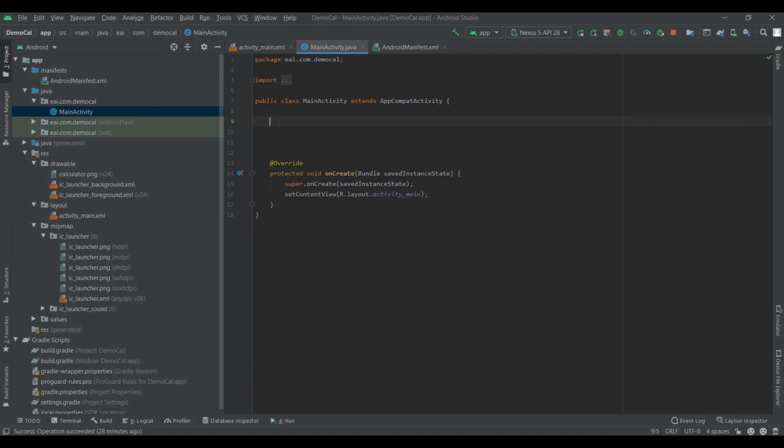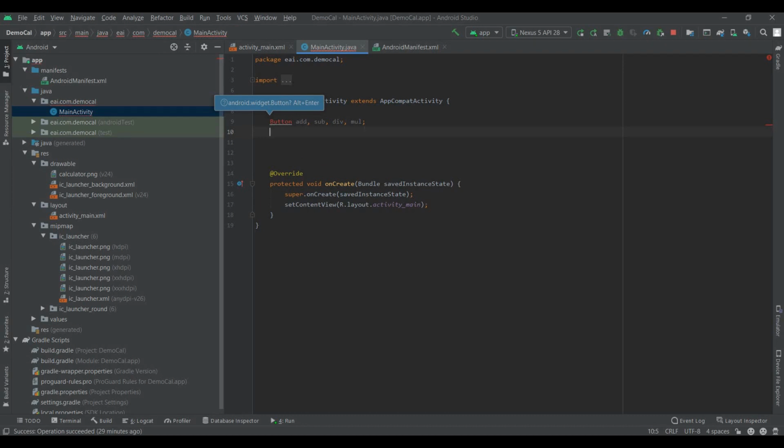So for the button, we are going to create a handler by saying Button, and then let me just make a button for add, subtract. So let me just call this sub, and then divide, and then multiply. Okay, right now I have not used any of these buttons, therefore it is all grayed out. Okay, what else do I need?